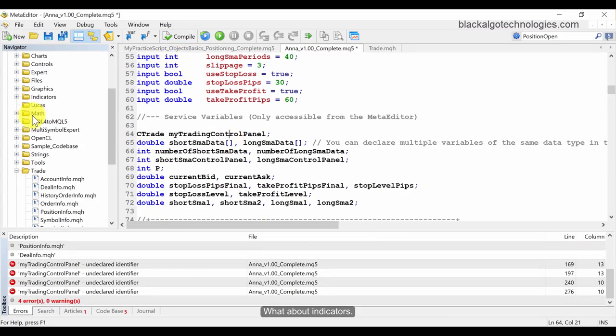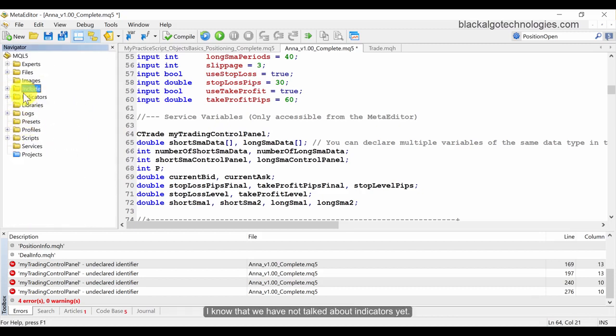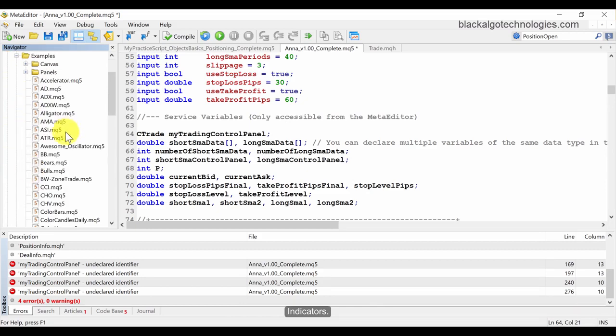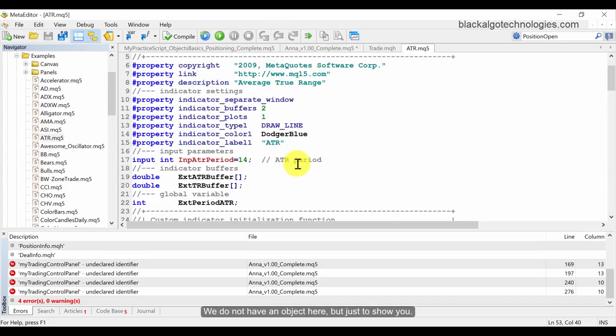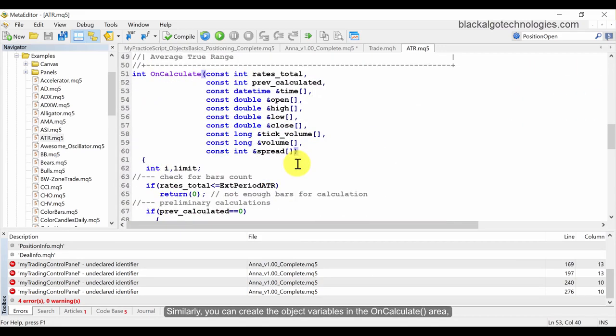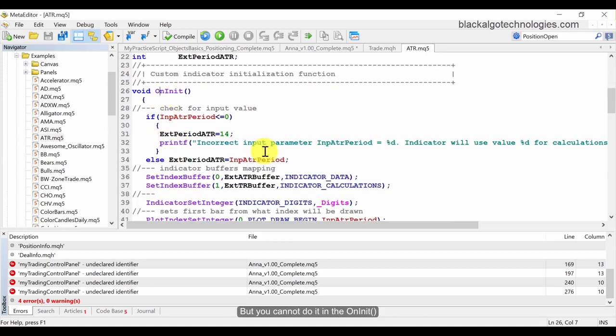What about indicators? I know that we have not talked about indicators yet. So just briefly, let me show you something. Indicators, we don't have an object here, but just to show you, similarly, you can create object variables in the onCalculate area, which is sort of the equivalent of the onTick and the onStart, but you can't do it in the onInit. So just keep this information at the back of your mind.